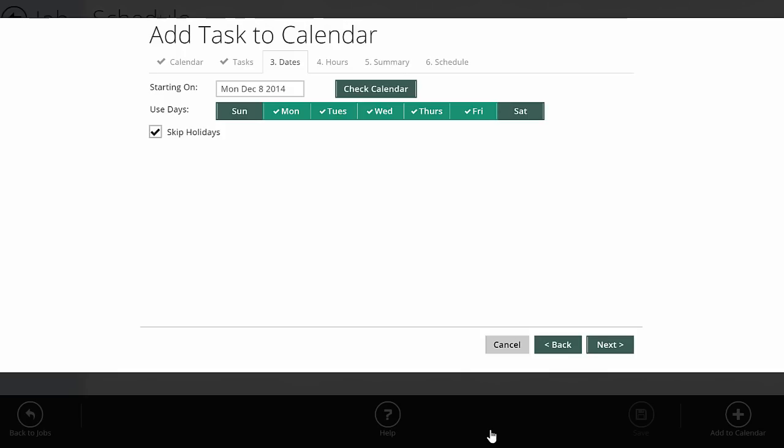Using days Monday, Tuesday, Wednesday, Thursday, Friday. So it's going to schedule my regular 5-day work week. If I want to work Saturdays on the job, I can set that here. But it's picked Monday to Friday based on the settings we have in our default work calendar for construction.